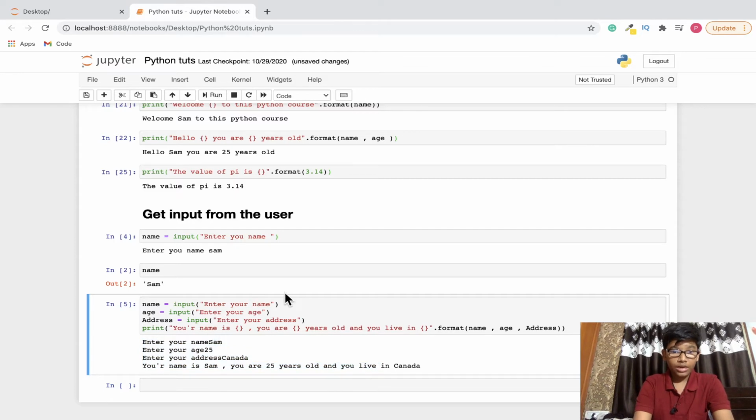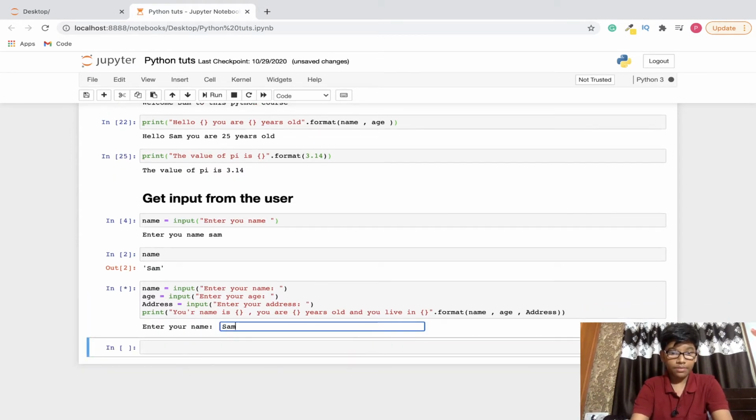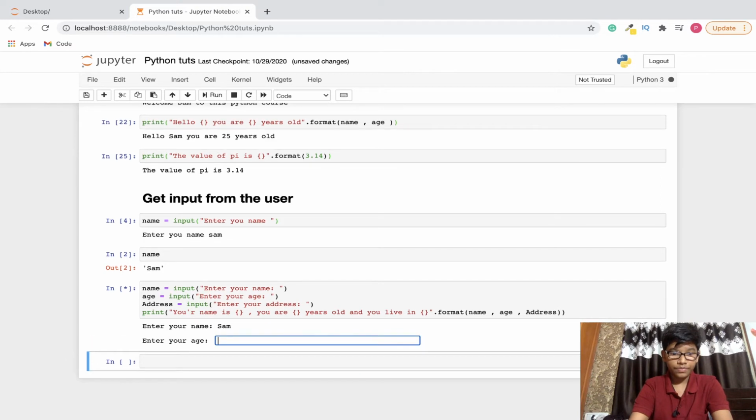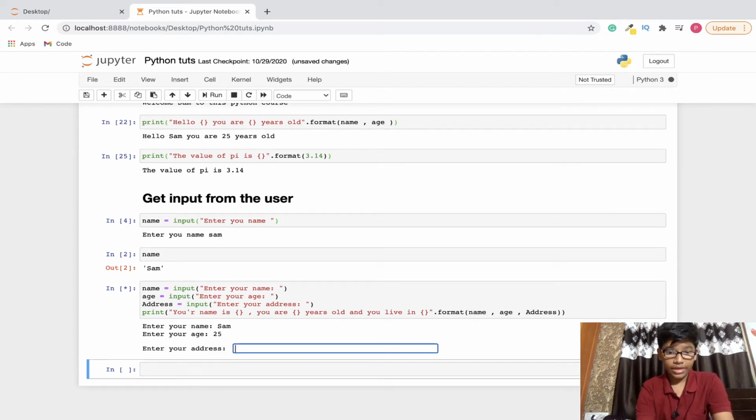To do it in a slightly fancier way, I'm going to add double quotes and a space, same as here, and once again you run it, give Sam, 25, and again Canada.